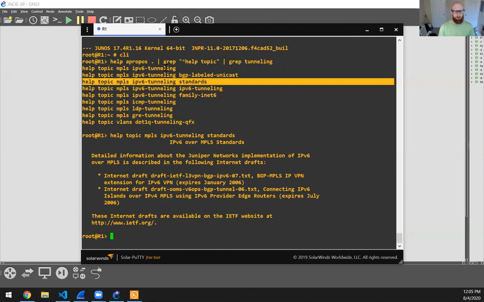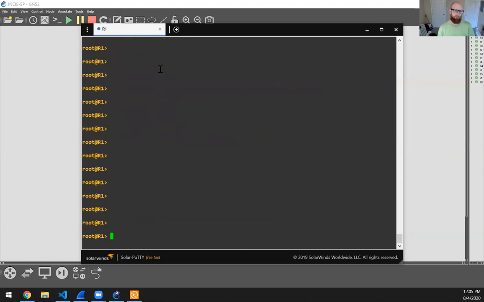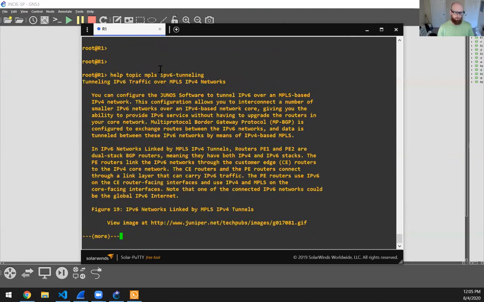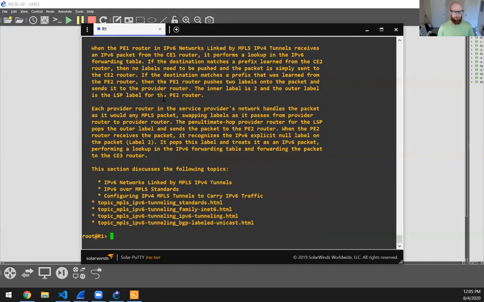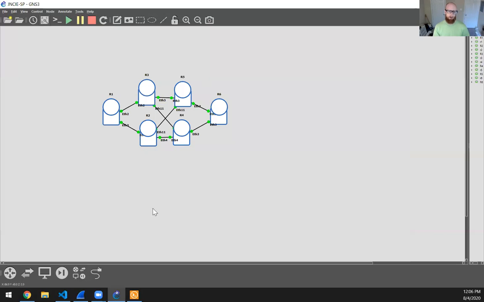All right, so we'll start off with this, or we'll continue on with this. Tunneling IPv6 traffic over MPLS IPv4 networks. You can configure the Junos software to tunnel IPv6 over an MPLS-based IPv4 network. So conveniently, we've actually already got an MPLS-based IPv4 network set up here.